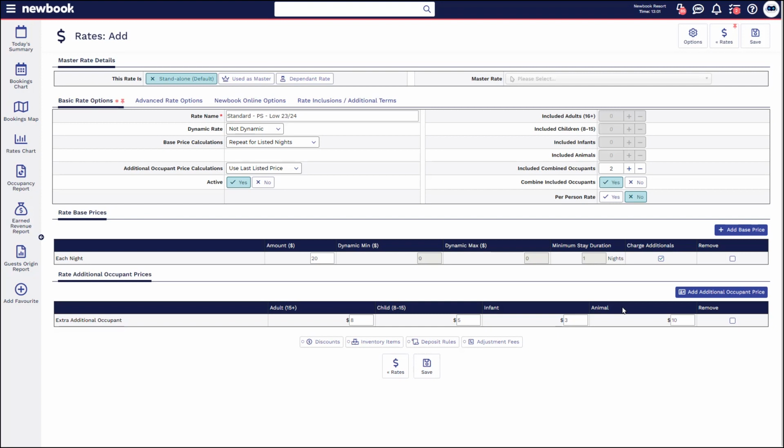It is also important to note that your categories are where you set the maximum amount of guests that are actually able to book in that style of accommodation. So Newbook will know, regardless of what you have set within this rate, once you hit the maximum amount of occupants, that you're not able to book any additional guests over that.